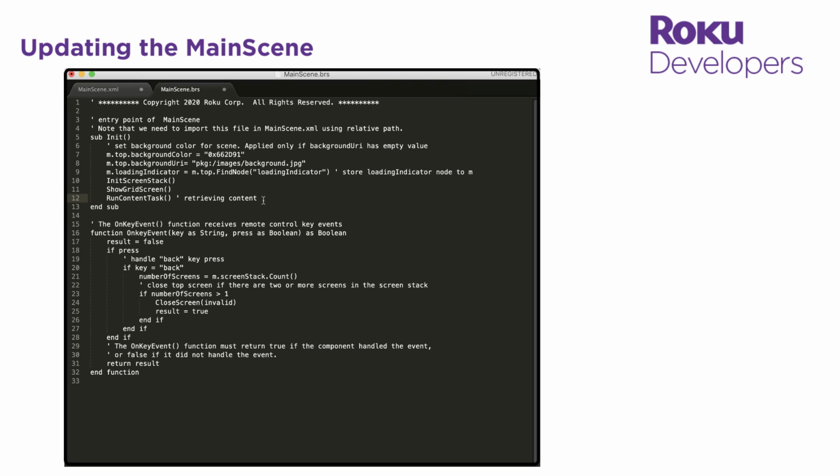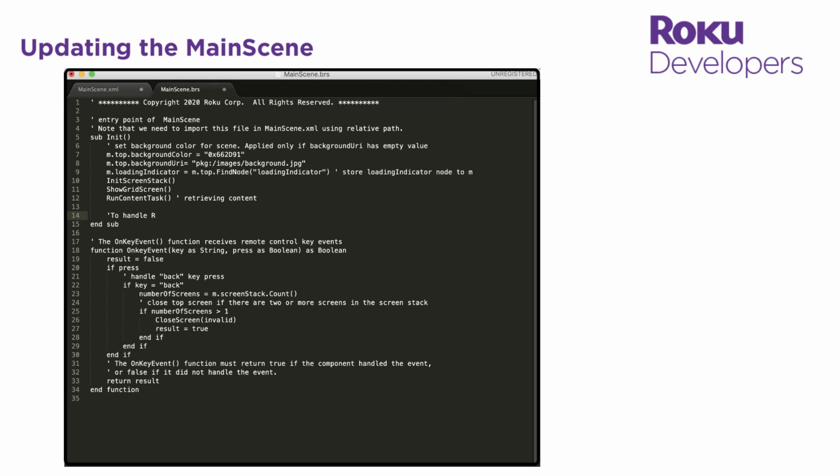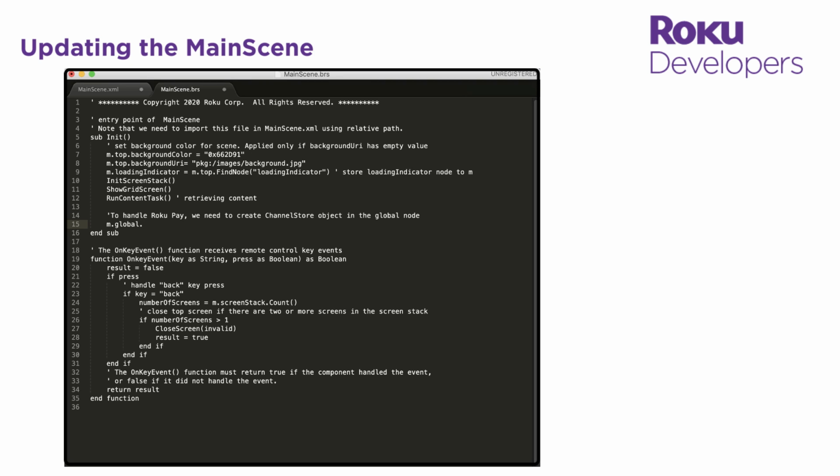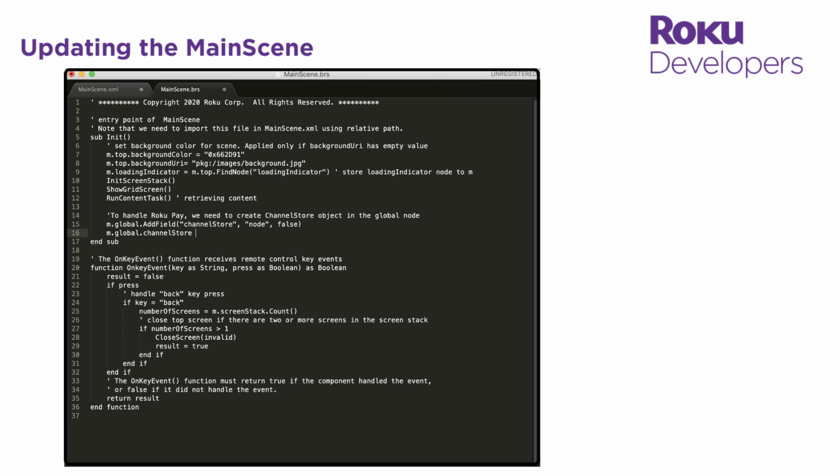To implement Roku Pay in our channel, we need to add a ChannelStore object to the global node. So let's use the roSGNode's addField method to add a ChannelStore field to the global node. This method takes the name of the object being added, the type of object, which is a node, and a flag indicating whether an observer is called when the object is updated, which we'll set to false. And then we'll create a ChannelStore and set the ChannelStore field to it. And we're updating this file, so let's save it.